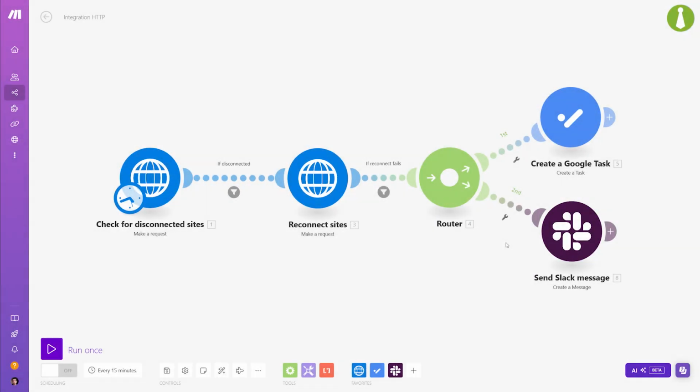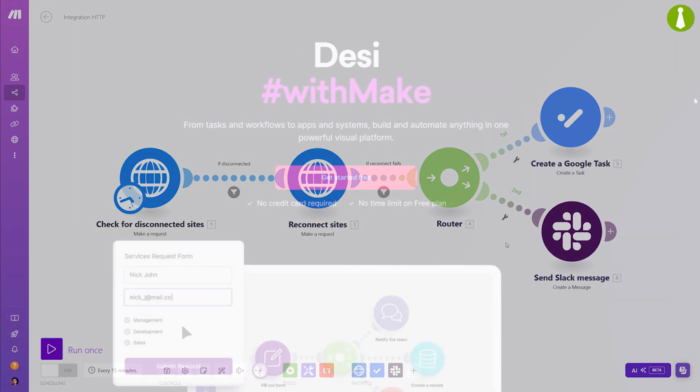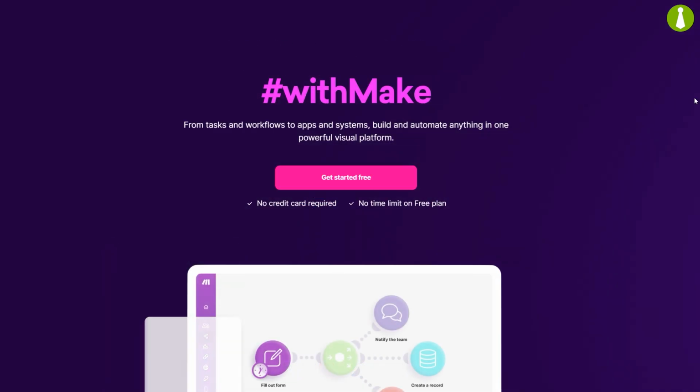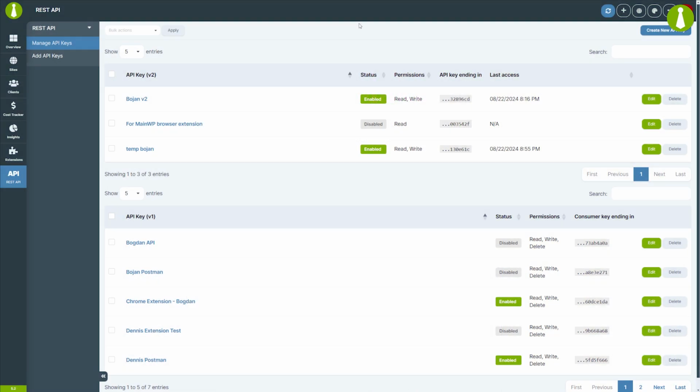In this video, we'll walk through how to create a powerful workflow in Make.com that interacts with the MainWP dashboard using the MainWP REST API version 2. Make.com is a platform that lets you automate workflows between apps, services, and APIs, while the MainWP REST API allows you to programmatically interact with your MainWP dashboard, giving you the ability to manage your WordPress sites efficiently.